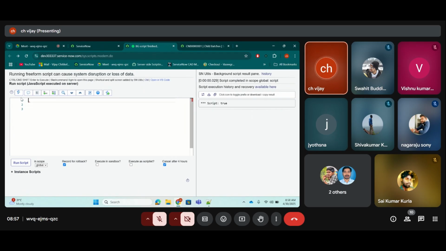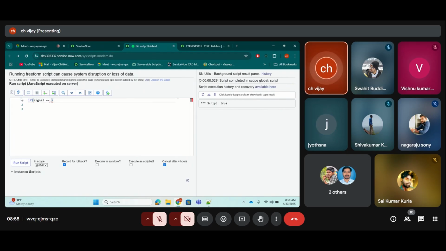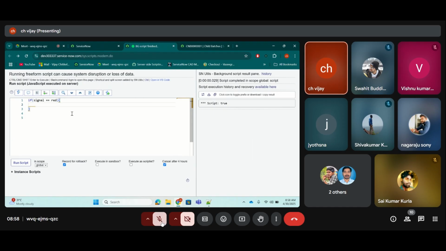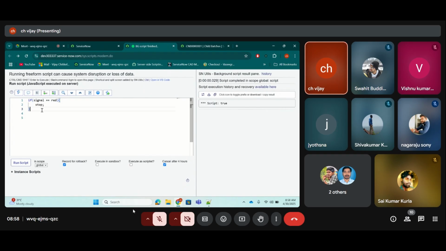I'll take, let's say, just taking color. Let's remove this. If signal equal to, I'm not saying is, I'm giving equal to, which means comparing. If the signal, whatever is there, I was stuck in the road, I see the signal is there. If the signal is red, then what we need to do, guys? We need to stop. Stop, right? Perform this. If the signal is red, we'll stop.